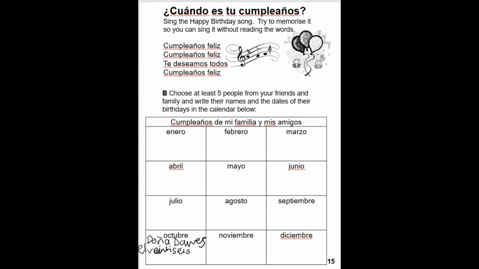So let's see. I can't remember anybody else's. My dad's. I'm going to put mi padre. El 2 de mayo. He just had his birthday yesterday. El 2 de mayo.